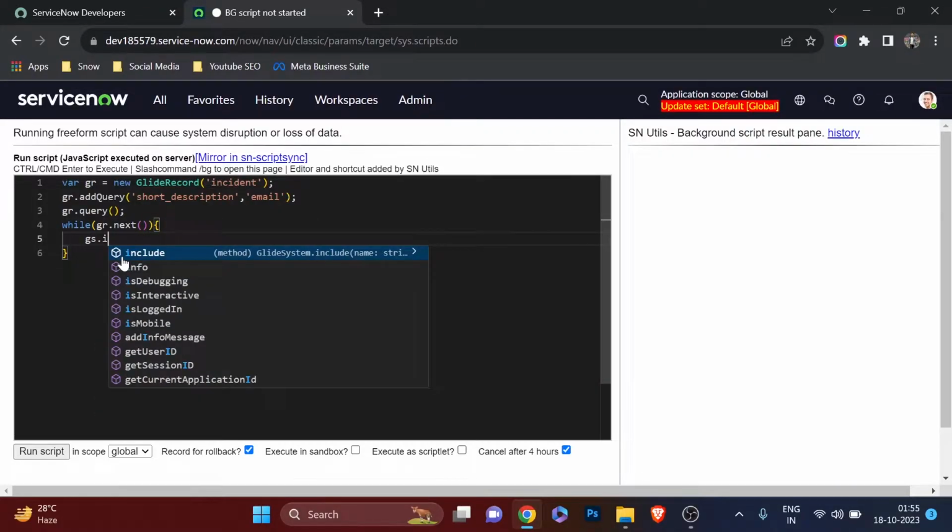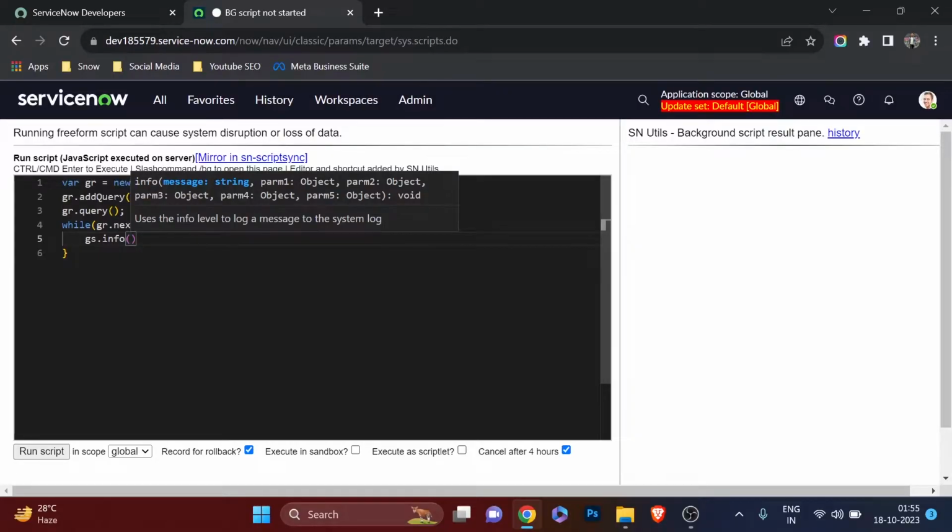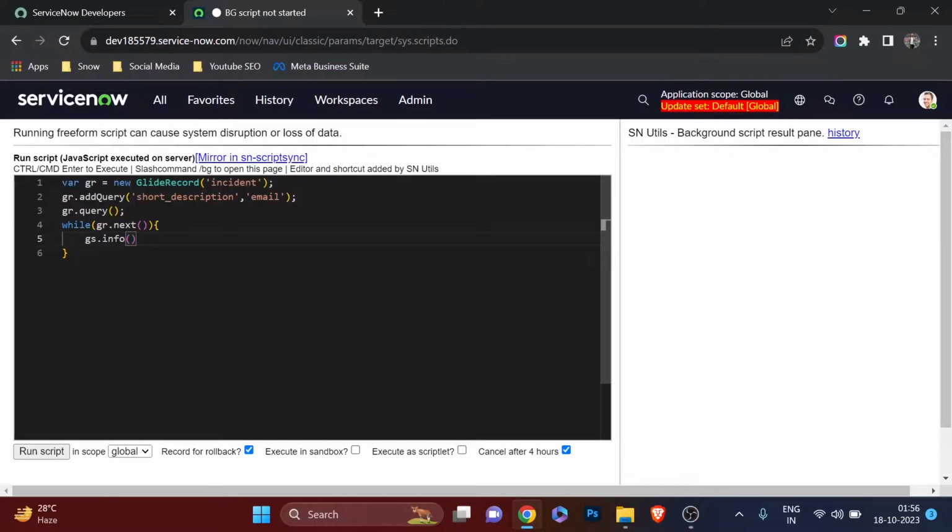Then I want to print. So gs.info. GS is the global object for the GlideSystem API, as I was telling you the last day. This is also a very powerful API, and info is one of the methods I'm using to print the information in the output. There are many other methods that we will discuss in the GlideSystem API video. Here I'm just going to print the number, so gr.number. Now GR has all the field access of the incident table. If I run it, oh, nothing is coming.